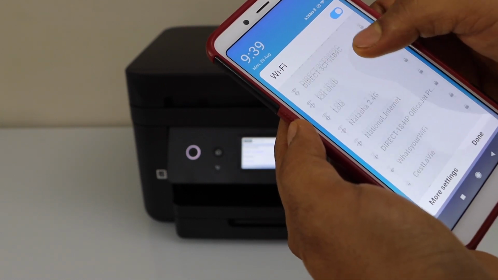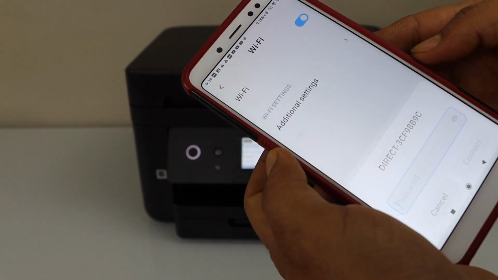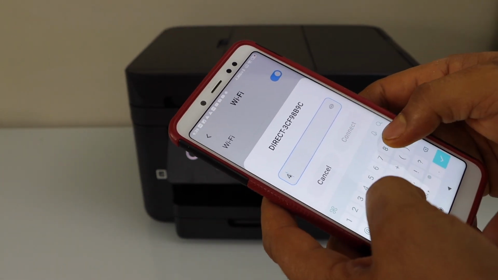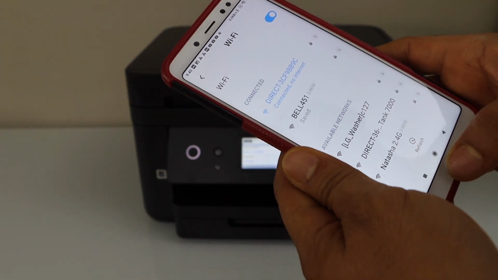Wait for the printer to show up here. So that's our printer Wi-Fi. Enter the password as displayed on the printer screen. Click on connect. So it is connected.